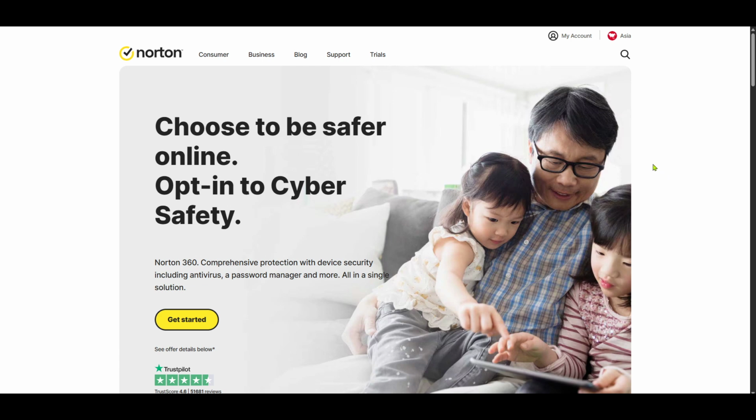First things first, you'll need to head over to the official Norton website. Once you're there, look for the My Account option. This should be easy to spot, often located at the top right corner of the page.